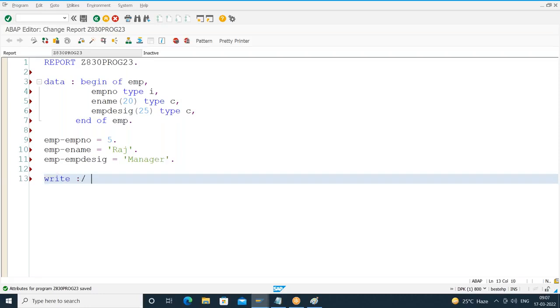Now tell me, if I say like this, what is the output I'll get? Or what happens if I say like this? So far, what we have done, we are printing individual structure fields in the write statement. Individual structure fields I am printing. Now, if I do syntax check or if I execute, will I get the output? If so, what is the output I'll get, or else what happens? Anyone?